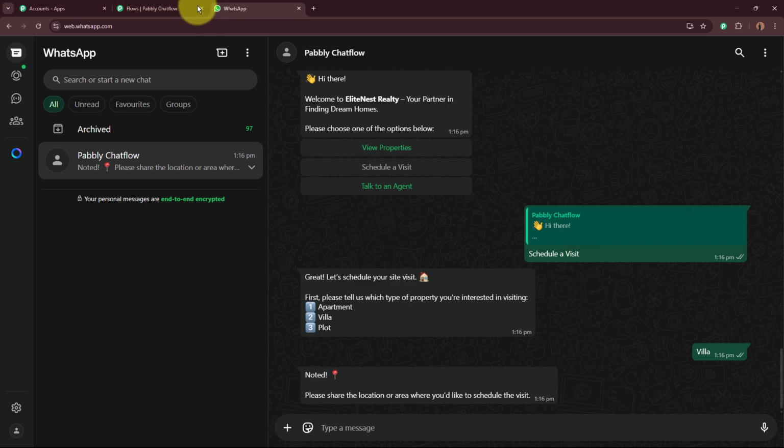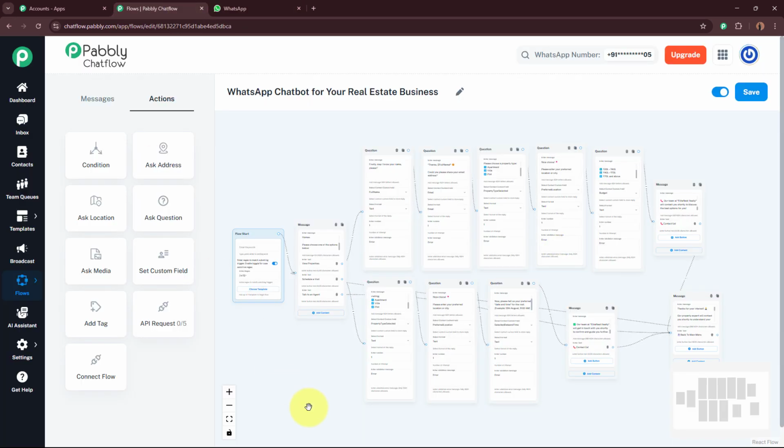So as this bot is automatically replying to all my messages, this means this bot has been successfully created using Pabbly Chatflow. So now as a business owner, if you want to check the conversation between your bot and your customer, you can find that in the inbox section right over here. In the inbox section, you can also find the contact custom field details added as well. Okay. And that's how easy it is to build your own WhatsApp chatbot for your real estate agency using Pabbly Chatflow. Now it's your turn. You can start testing this chatbot right away and even create your own version.